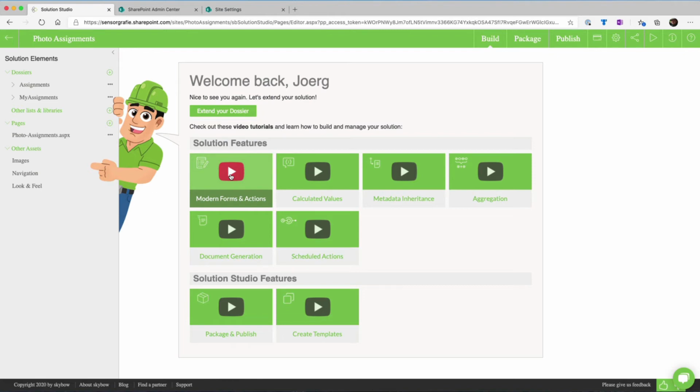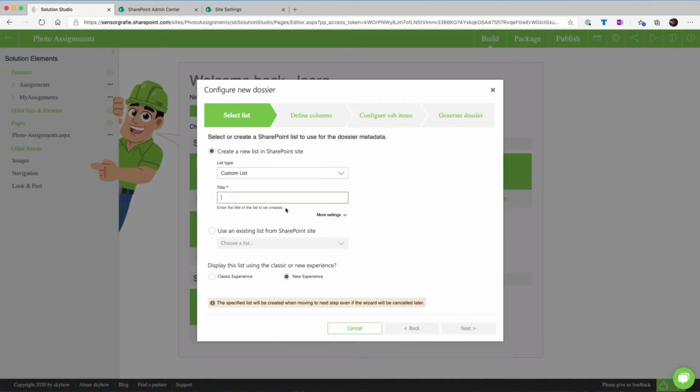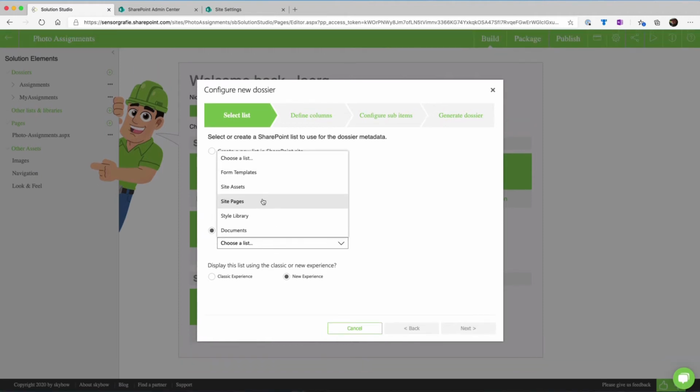Okay, for designing an app you require to have lists. At least for me that was one requirement. You can create those lists in your site collection already, and when adding these lists to your library, to your solution, you come over here to dossier and say use an existing list from SharePoint, and then you can choose your lists that do live there.